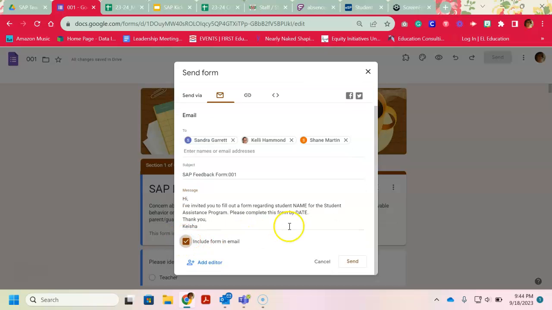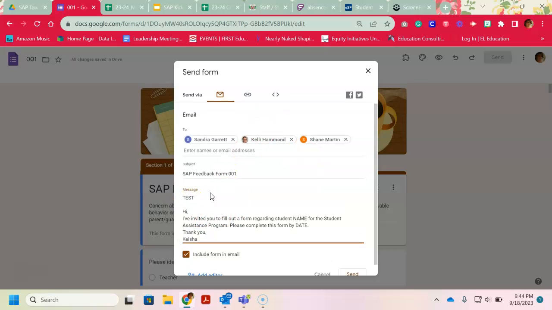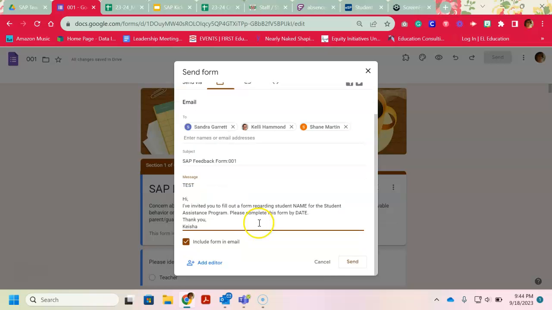You can include the form in the email, might be easier for them. And I'll put up here just so everybody knows when this comes to them, it's a test. And I'm going to send it that way.